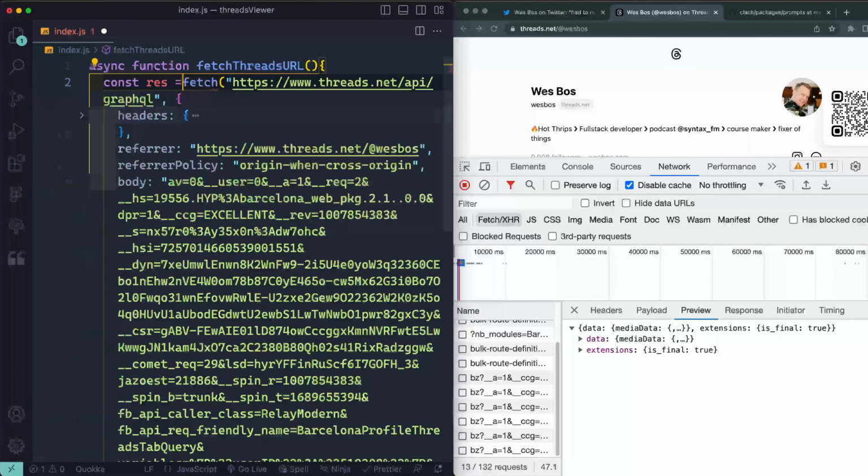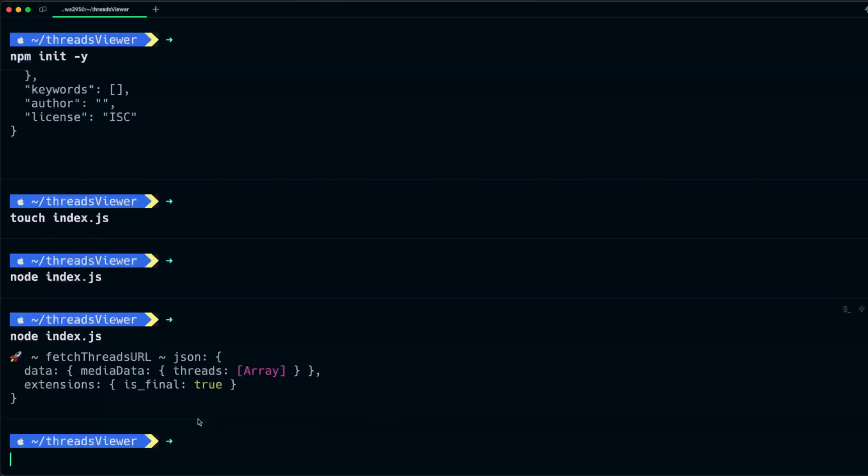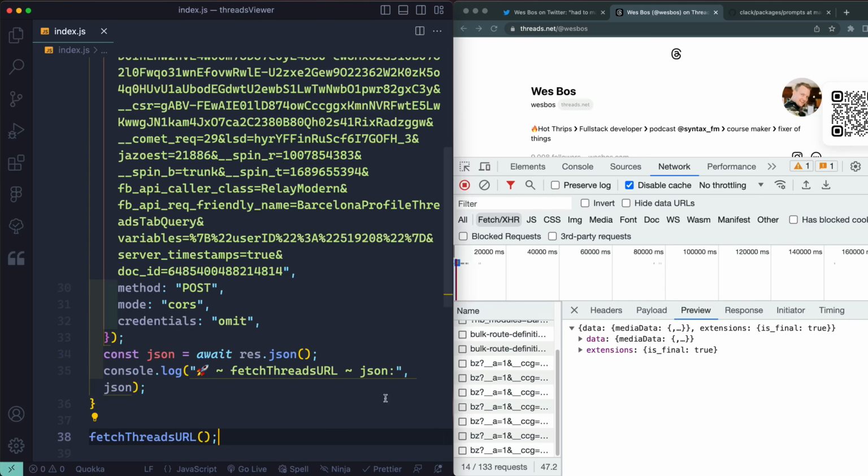Now, I've yet to call it, which is why nothing happens. So let's come back over here and let's fetch the threads URL. And there we go. So we get back data and we get back extensions, which is exactly what I've got over here. So that's what I would expect.